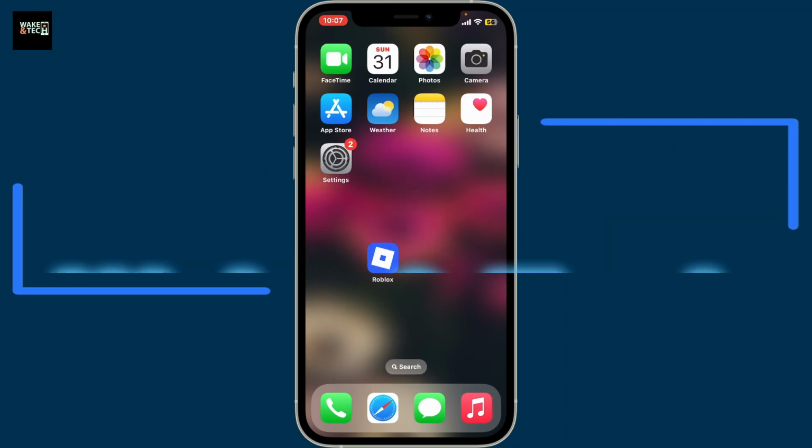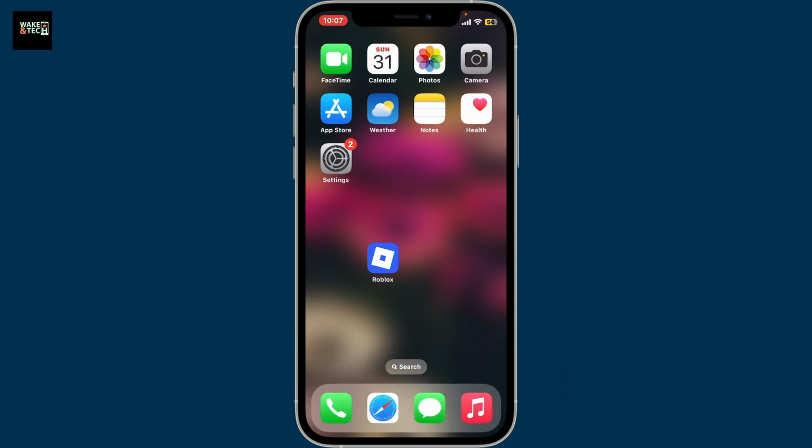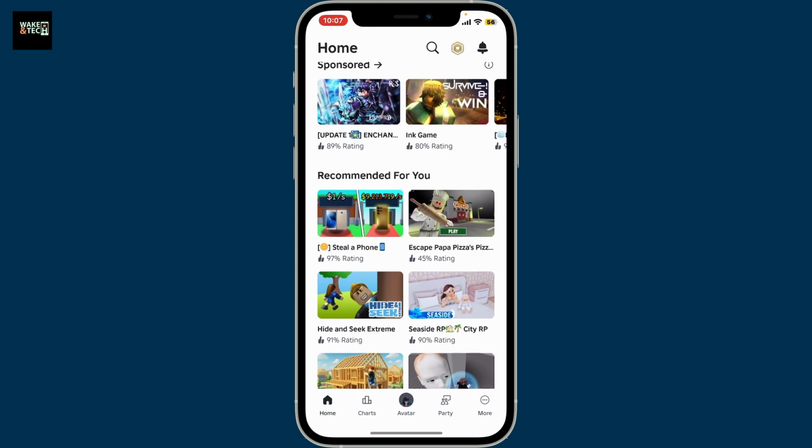Today in this video, we will be learning how to turn on and off notification settings on the Roblox application using your mobile device. Now, let's get started. First of all, launch the Roblox app on your device and make sure that you're logged in.